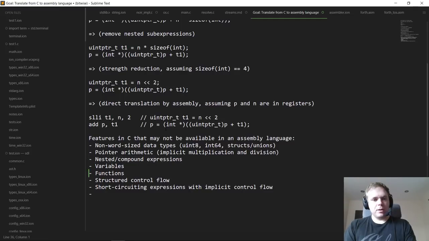So nested compound expressions, variables, local and global variables, those are actually separate to a large extent. Functions for sure, structured control flow. Things like goto are very much an assembly-style feature, so goto is not something you have to work hard at lowering to assembly language, but things like if and while and whatnot do require some translation. Short circuiting expressions with implicit control flow.